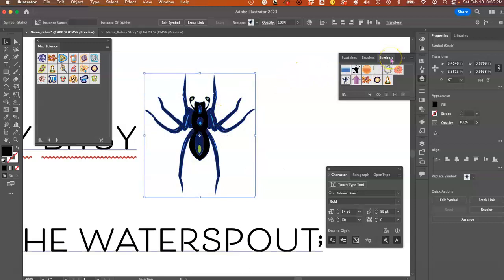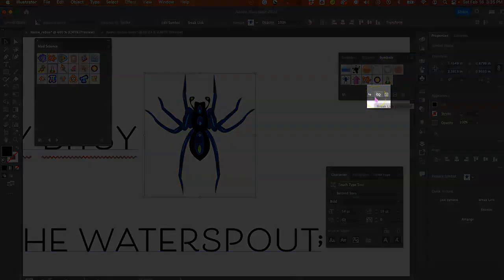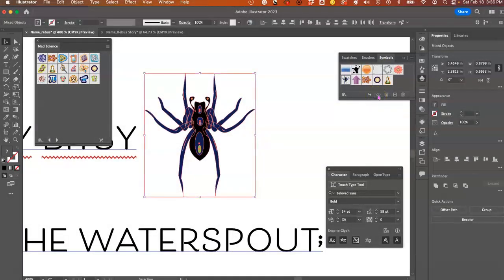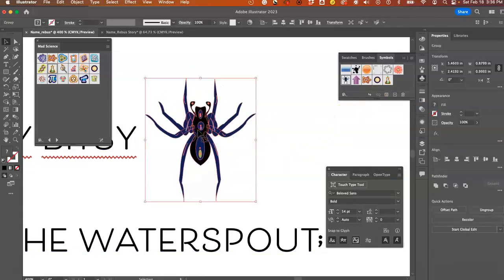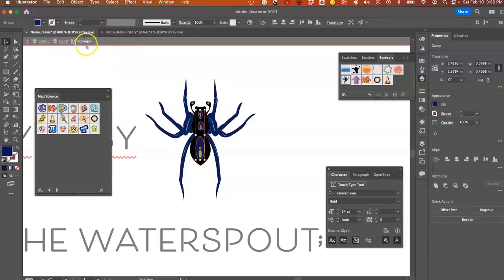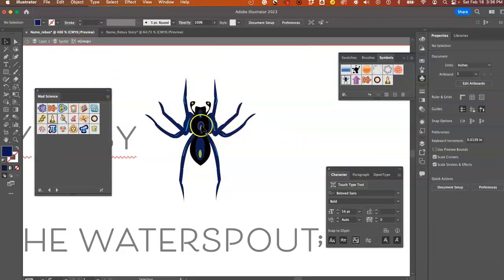I'm going to go back to my symbol panel. There's a little button here that says break link to the symbol. I'm going to click on that. And what it does is that it changes it now to something that's editable. It'll still move as one piece, so you can double click and then get into a group mode, just like how you would with the other shapes.